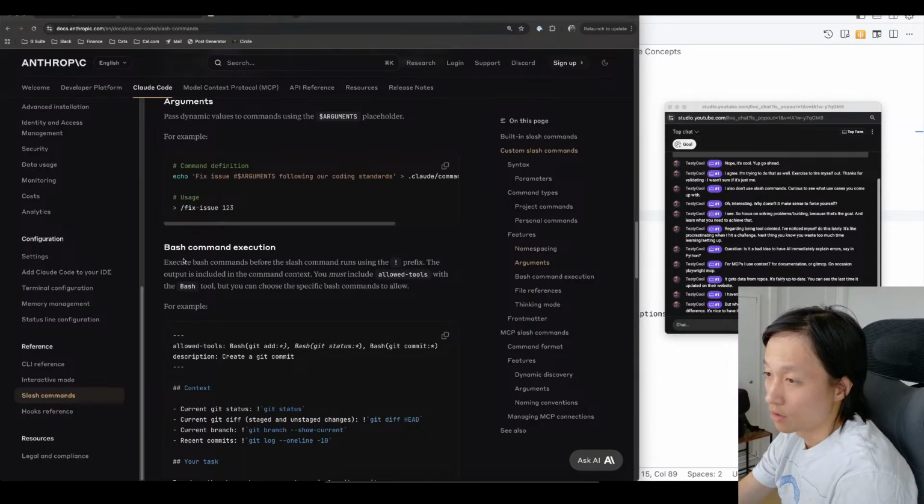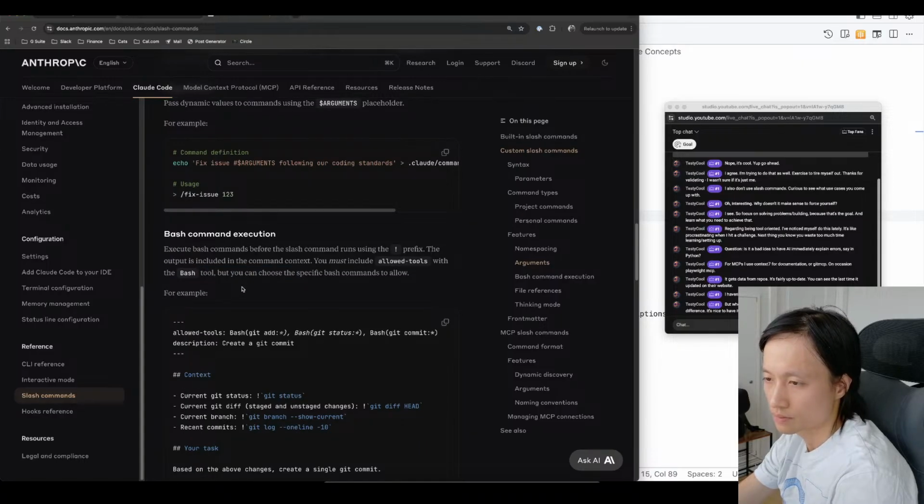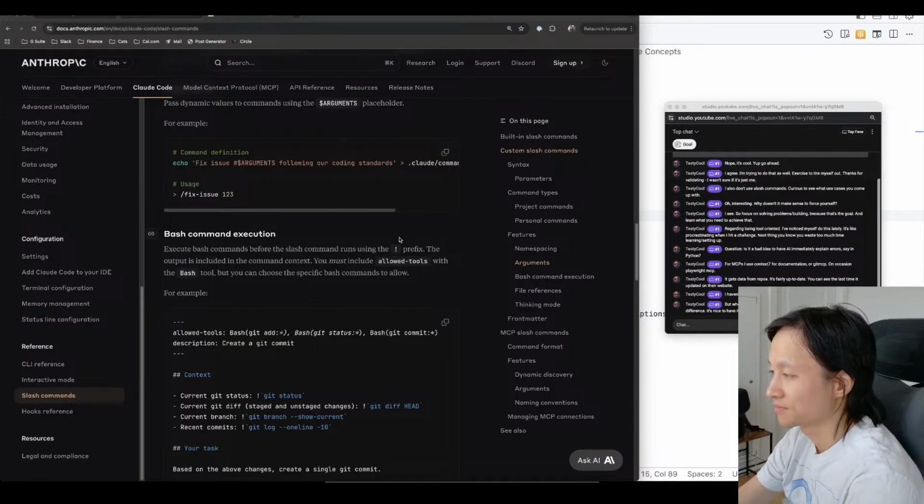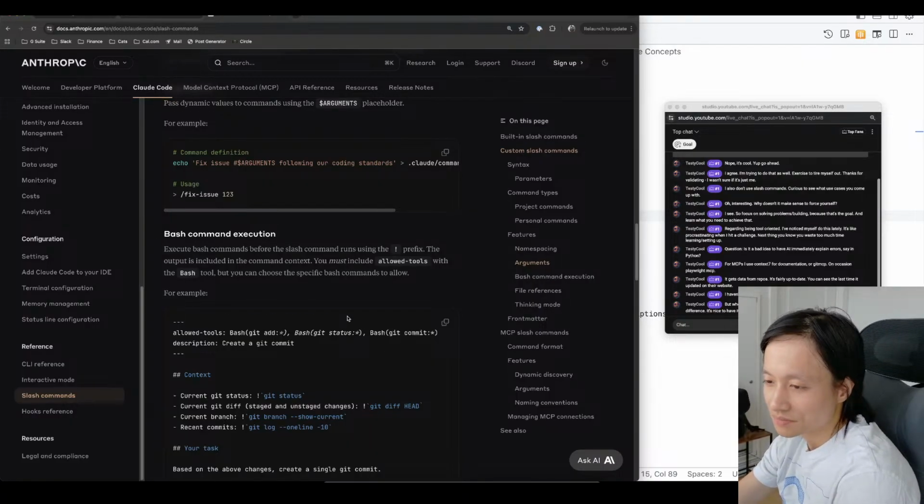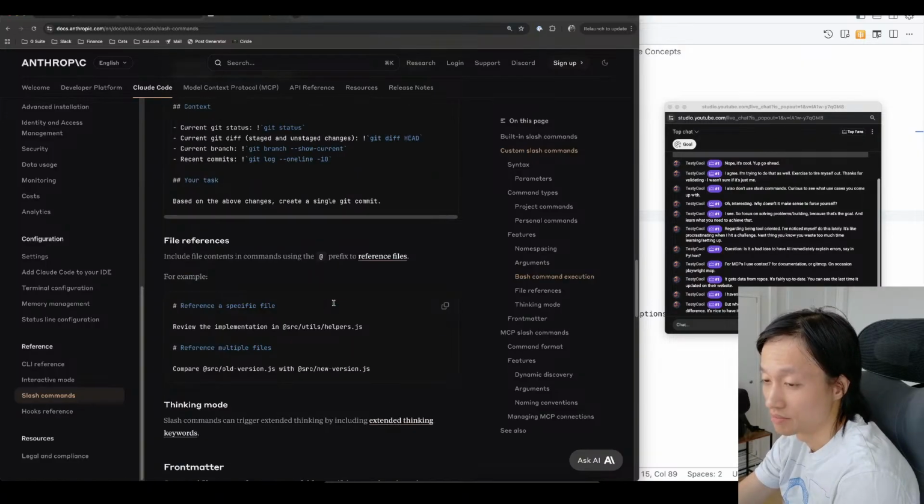Bash command execution. Oh, okay. Execute bash commands before the slash command runs, using the exclamation prefix. The output is included in the command context. You must include allowed tools with the bash tool. Okay. What this means is that we can run maybe a lint command, and then we can just use an exclamation mark and run this custom slash command that is literally just a wrapper around a prompt that says fix this or something like that. Maybe say understand this deeply and then fix it.